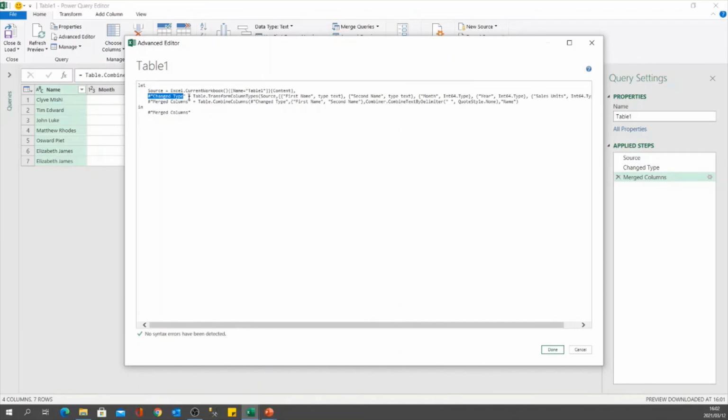What are we doing in the change type step? We are transforming the table, Table.TransformColumnTypes. What are we transforming? First name to text, then second name to text again. Then month, we are transforming it to integer. Year to integer because it's a number. So this has been done automatically.